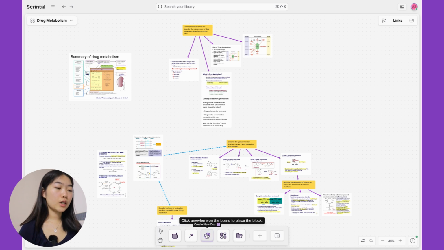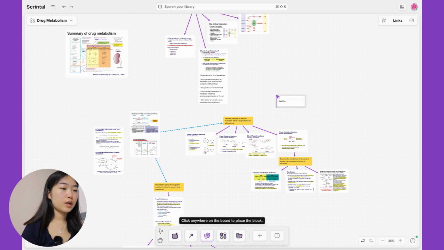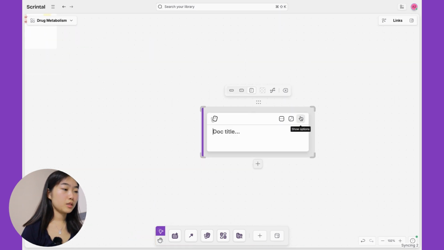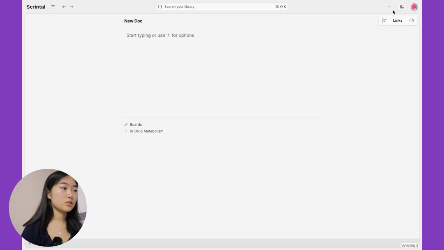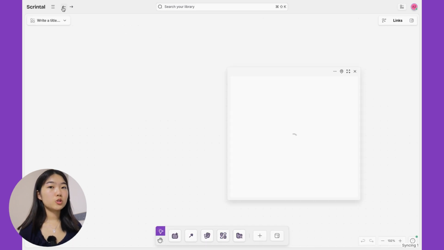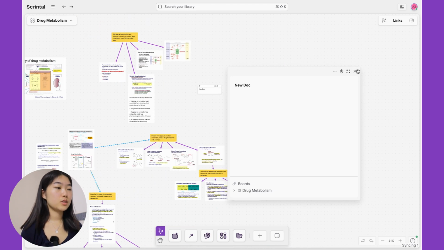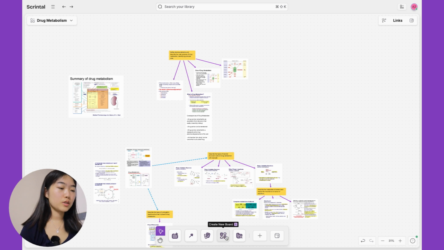And create a new doc. You can create a doc within the board. So this is my board, and currently I don't have any docs. And you can add a new doc, and it can also be expanded. You can just open the doc on its own and it can be expanded to the full screen. So if you have notes that you would like to put into a separate document, this is a good way, but it will still show up on your whole mind map and your whole board in Scrintal. So this is a doc. I currently don't have any of them for this note in particular.